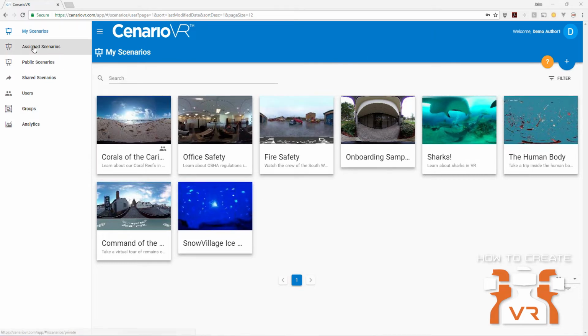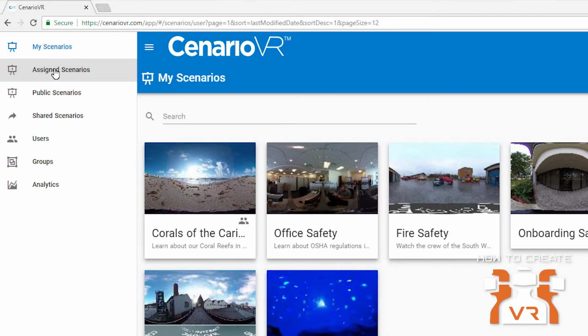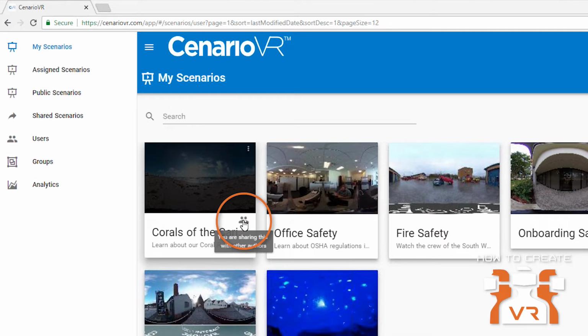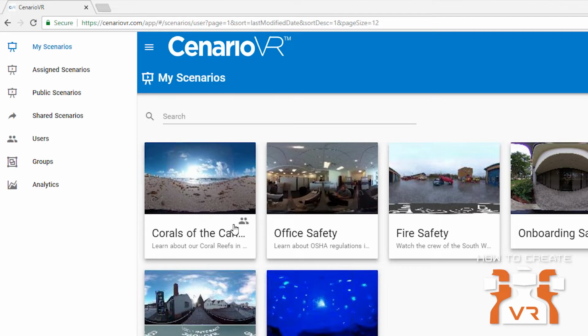You have different lists up here. You can look at the ones that have been assigned to you, because even authors can be a student. We have the concept of public, so if you want to put something out that's reachable by everyone, you can make it public. And we have the concept of shared scenarios, like this one, where we actually work together with another author on one title. But let's go ahead and dig right into one of them.